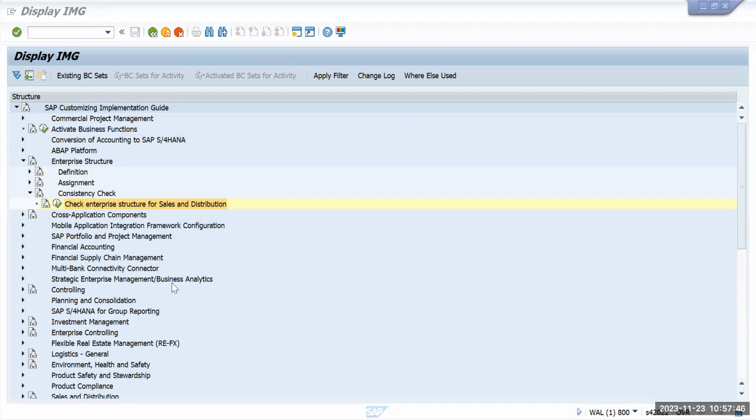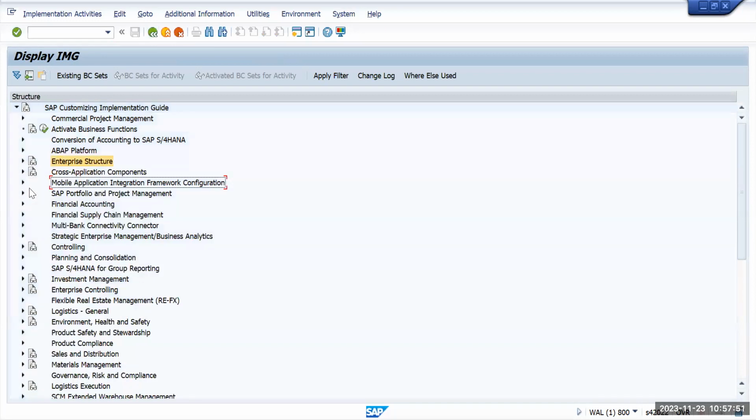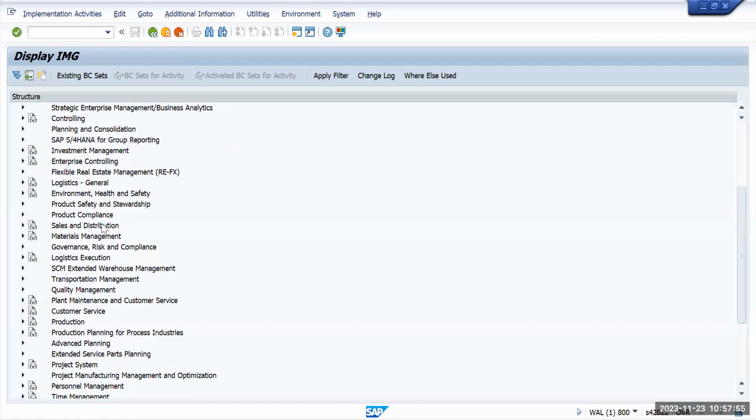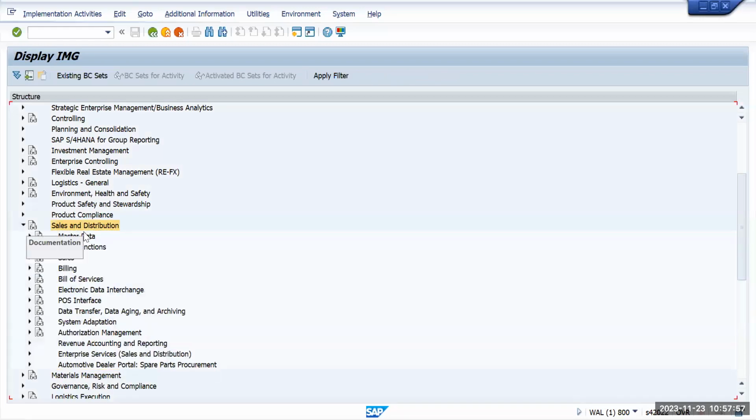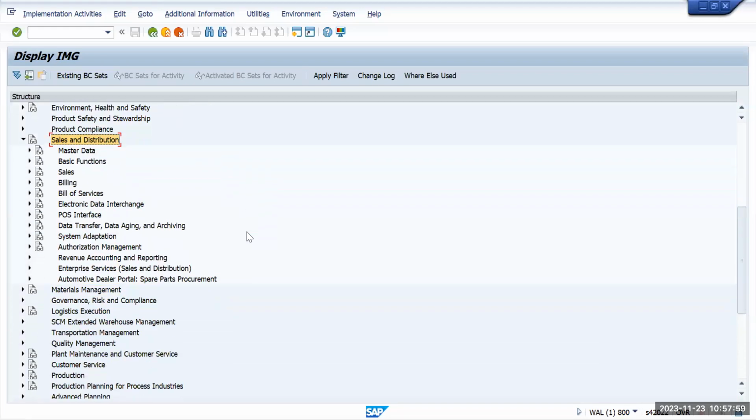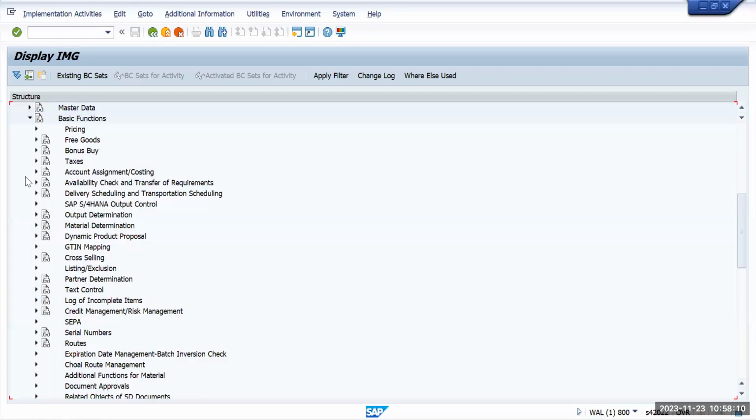Now we'll go to sales and distribution. Minimize this. Go to sales and distribution. Under sales and distribution, go to pricing. So this is a critical, important thing. Under sales and distribution, go to basic function. Under basic function, we have the option of pricing.